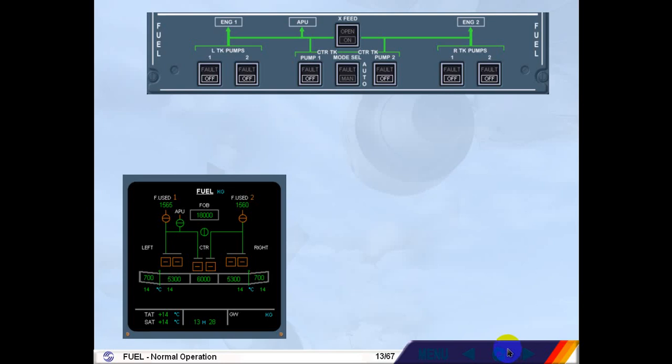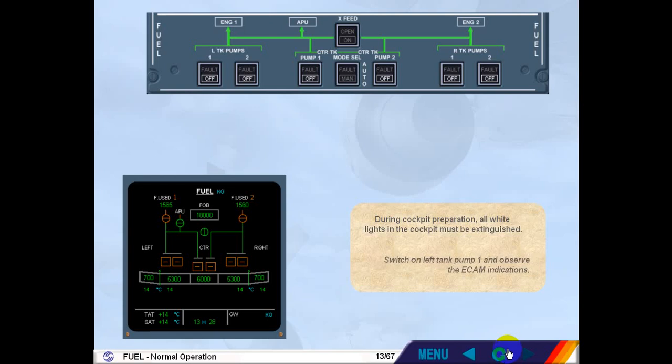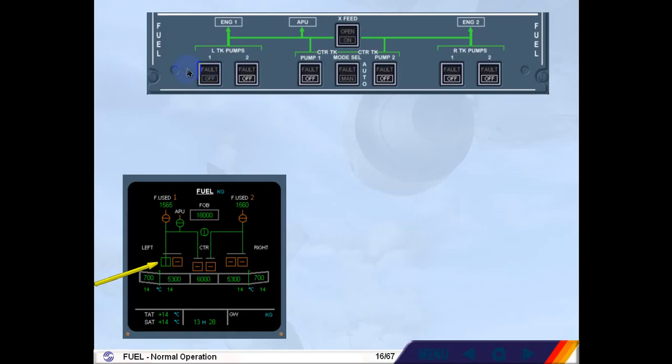During cockpit preparation, all white lights in the cockpit must be extinguished. Switch on left tank pump 1 and observe the ECAM indications. Left tank pump 1 on the ECAM fuel page is inline green, indicating that the pump is running.